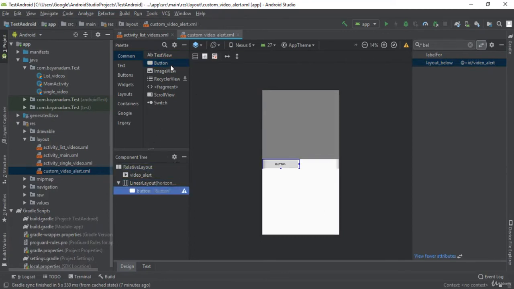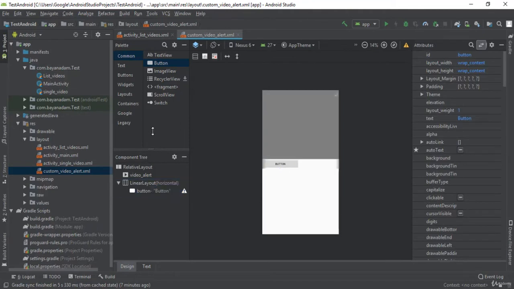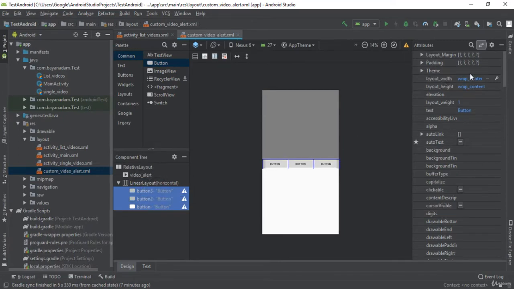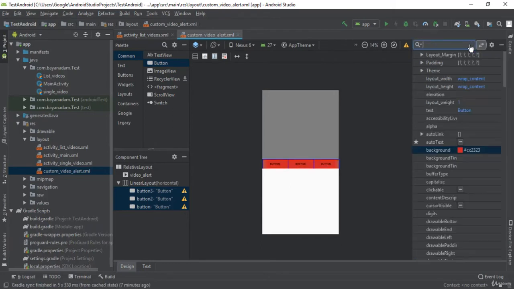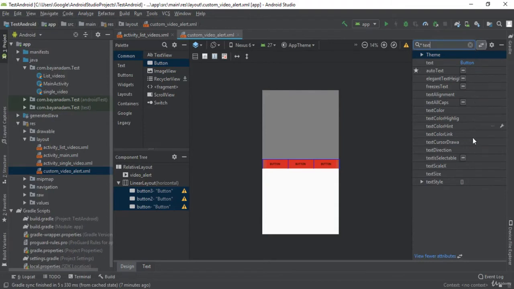The first one will be for play, the second one for pause, and the third one for resume, or stop, or cancel, whatever you want. I'm going to select all the buttons to add a general style. For example, make the background red and the text color white. Increase the text size a little bit. Of course, you can make it bold, or go further with this.